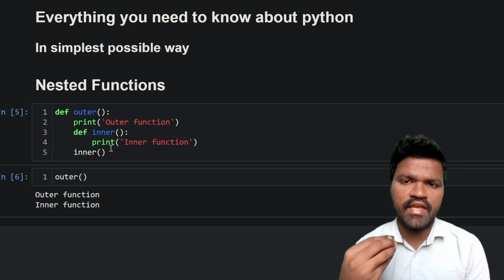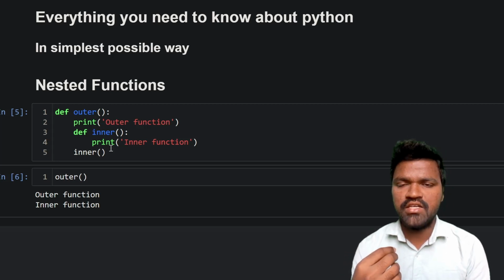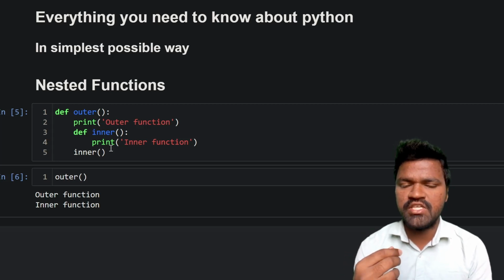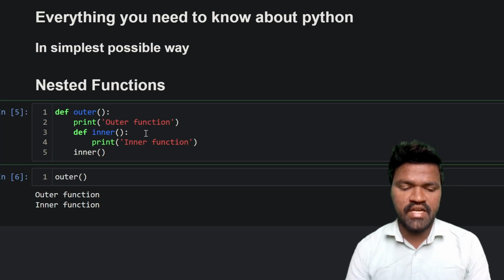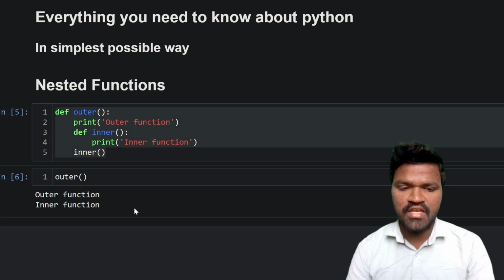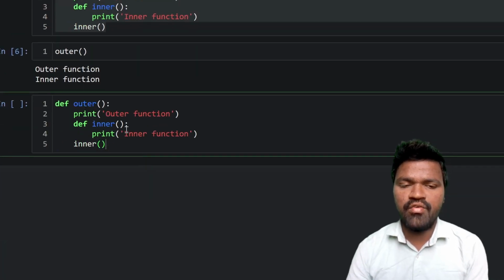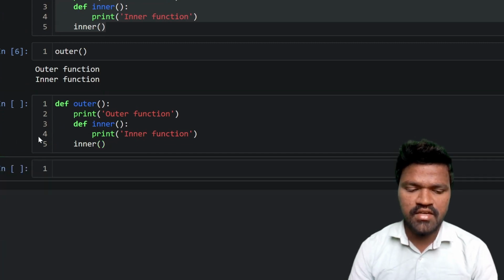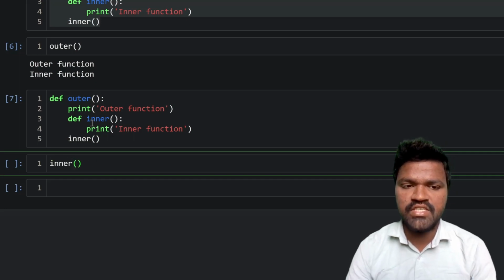So can we call the inner function directly without calling the outer function? In order to do that, we need to go one more step. We need to do some modification in this function. So I will take this same function here. If you want to call this inner function, let's try that first. Let's say I call this inner, and this inner function is present, right?